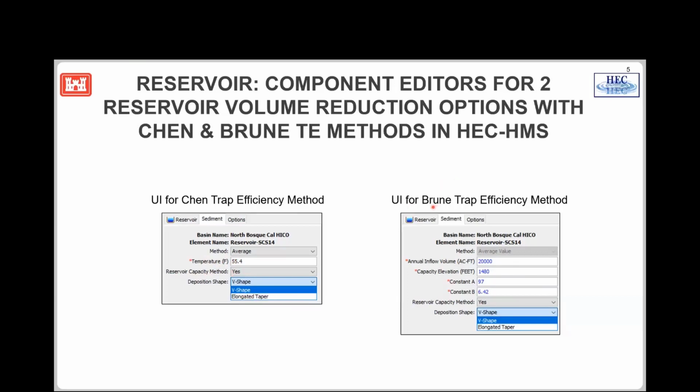And then another option, BRUNE's trap efficiency method. We developed this new BRUNE's trap efficiency method for Kansas City District because Kansas City District uses this trap efficiency method instead of the CHEN trap efficiency method. To use that, you need additional input parameters: annual inflow volume, capacity elevation and two constant values. Then same as before, you need to choose the reservoir capacity option and then select the deposition shape, V shape or elongated tapered shape for your sand and gravel.